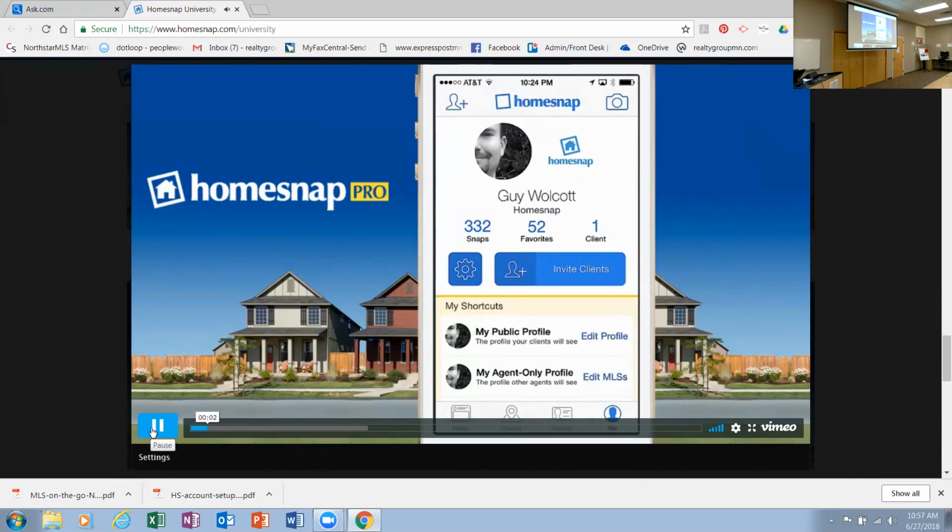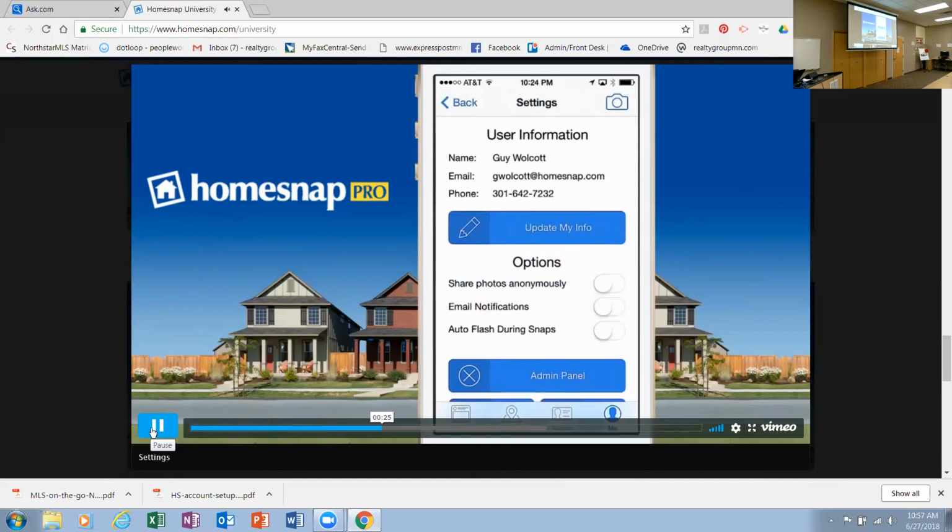Now we're going to look at how to update your information in HomeSnap Pro. If you go to the Me tab on iPhone, the Me tab is the rightmost tab. On Android, you have to tap the menu button and then pick the Me menu item. You'll see your profile page, and it looks something like this. This is mine. The most important thing for what we're doing right now is this little gear icon for settings. So this is the settings section.